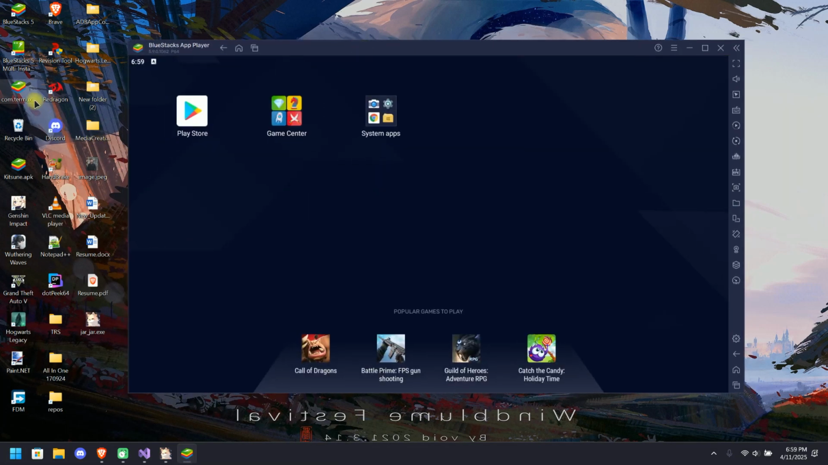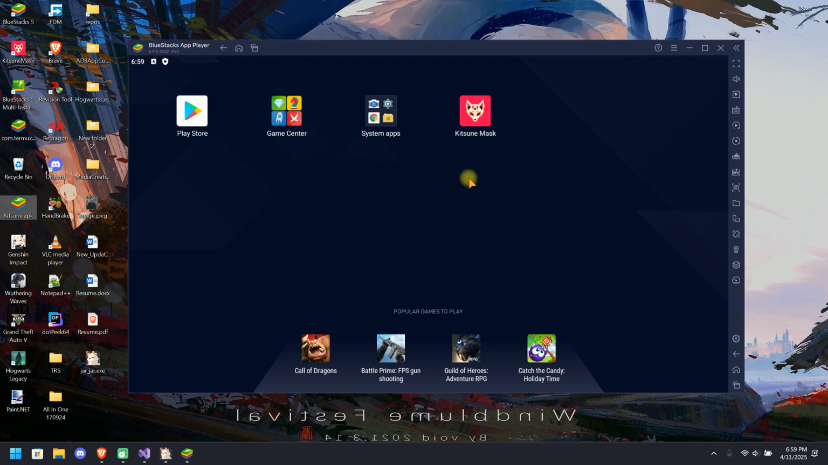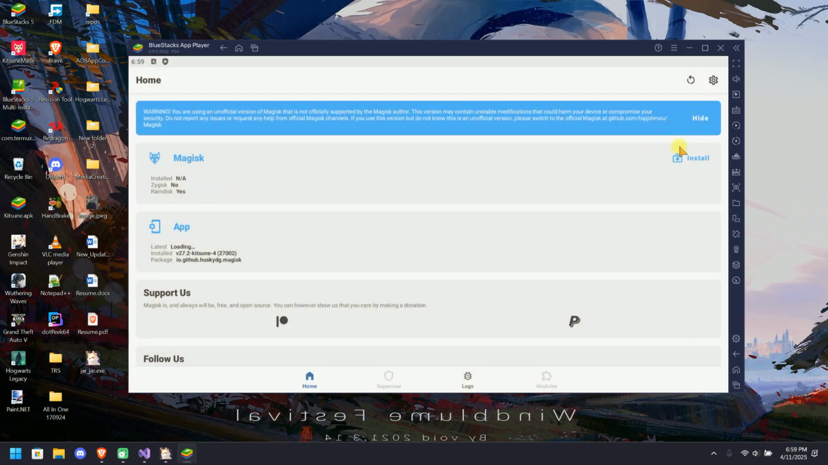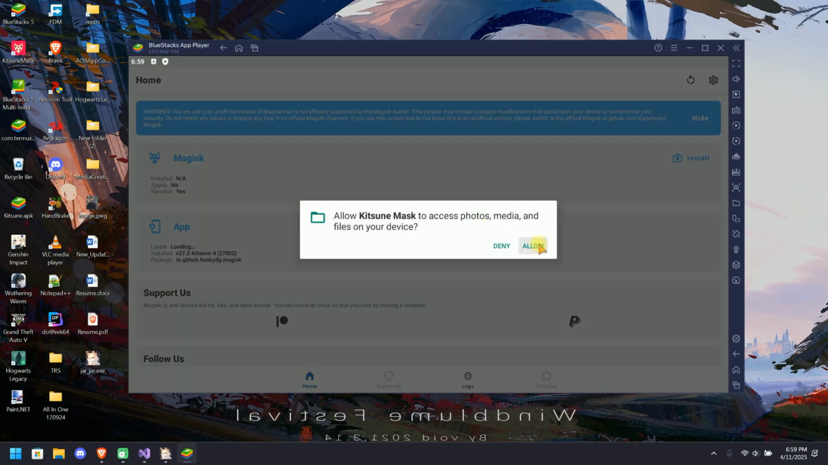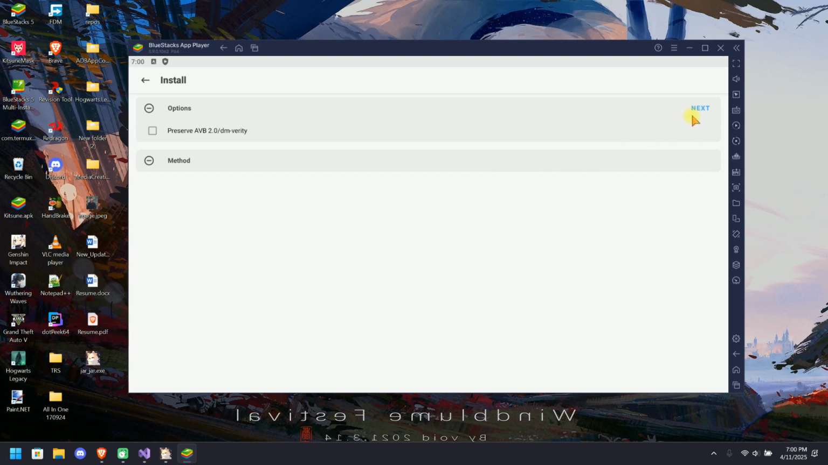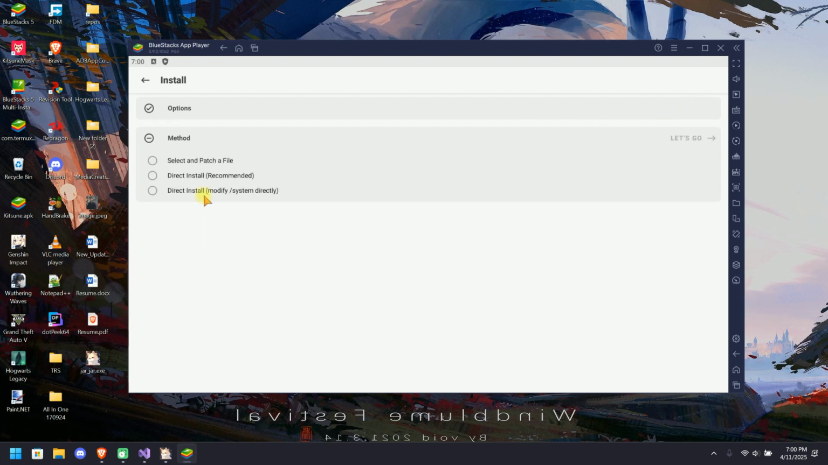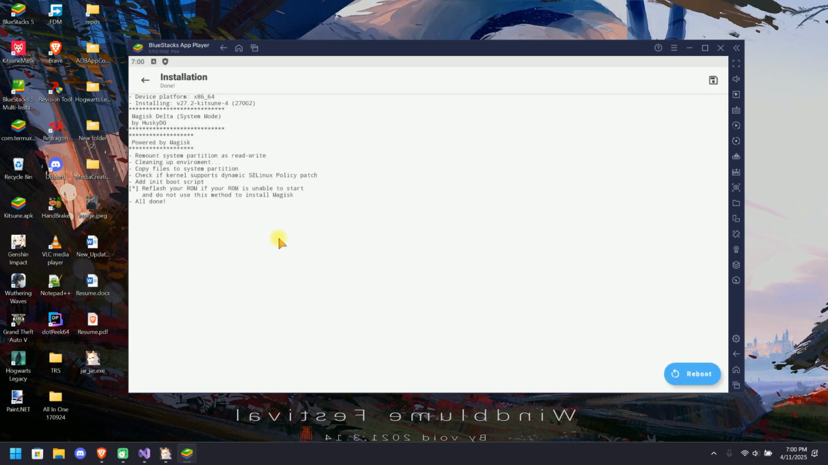Alright. Now what we've got to do is install the Kitsune app. That will also be in my Discord, so you can download it from there. Now what we're going to do is click on it and open it. Now we click on install, allow the permissions, click on next. Here we select the third option, modify the system, and let's go.